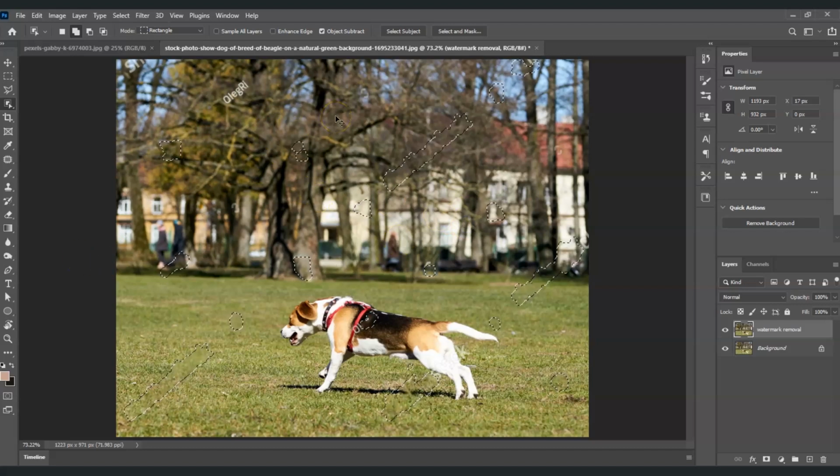I'm going to press Ctrl plus D to deselect, to remove those selections. All right, there you go. That's how amazing it is. So yes, there are also parts that still remain. On those parts, we can just do the same pattern.